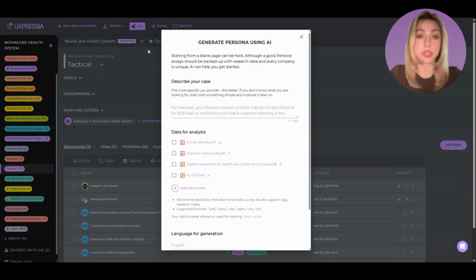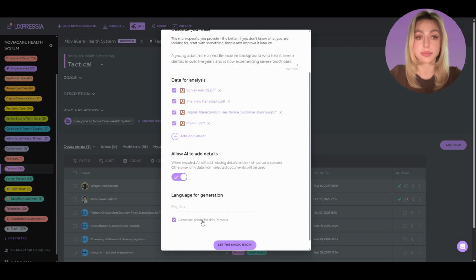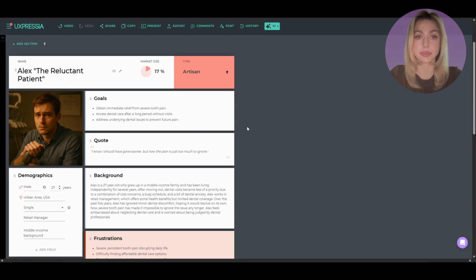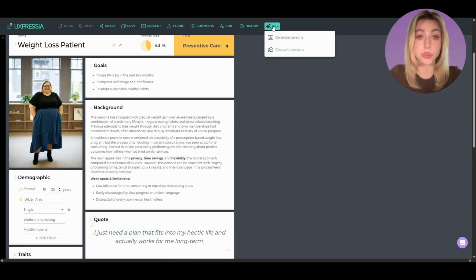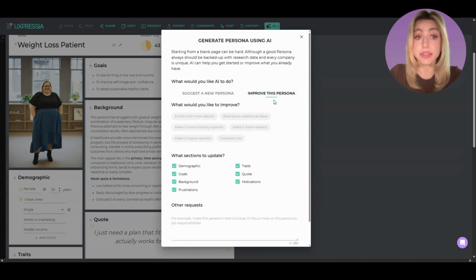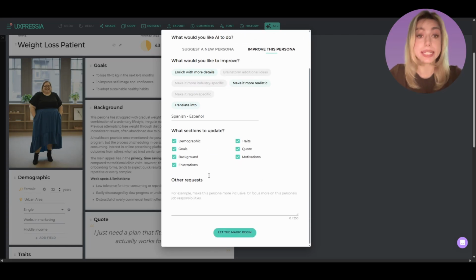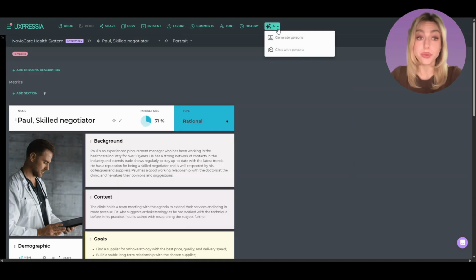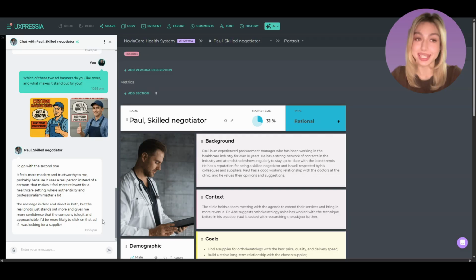With AI-powered persona generator, you can easily transform your research data into detailed profiles. You can also enhance your existing personas by making them more inclusive or tailoring them to specific regions, translate them, and enrich them with more details and ideas. Furthermore, you can chat with the personas to gain additional insights, test messaging, or validate ideas.